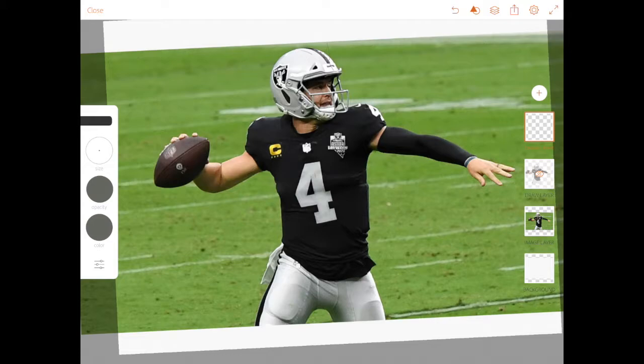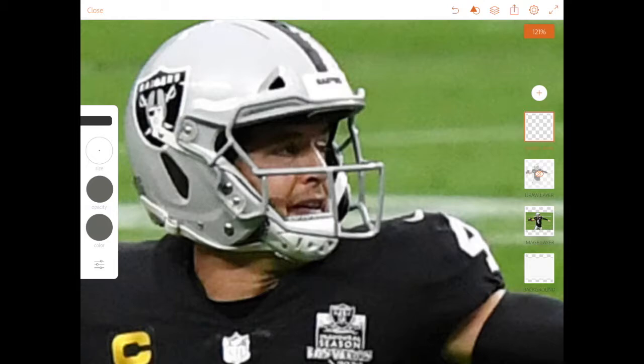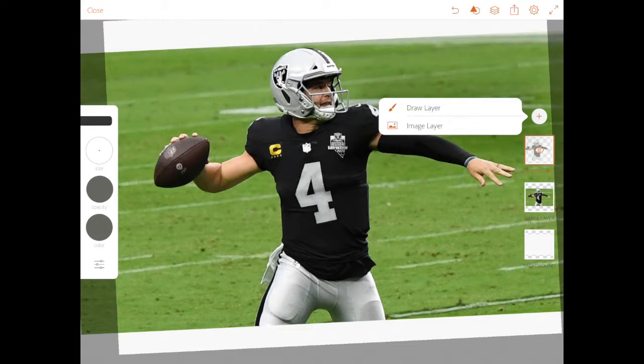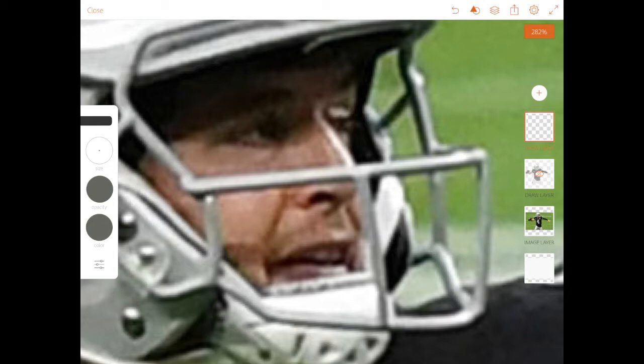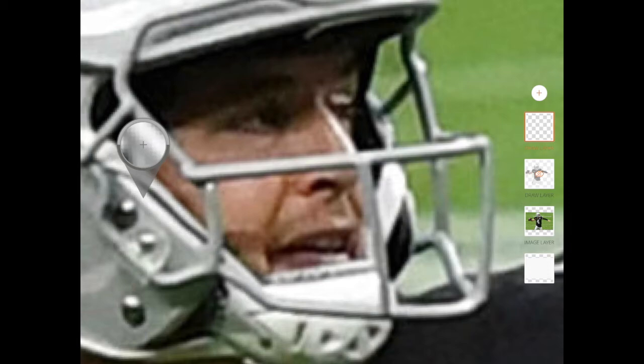To add even more detail, I'm going to add another draw layer, so I hit the plus sign and then draw layer, and then I am going to zoom in and add more details to its face and the rest of its body. So I'm going to use the picker tool to change to different colors on his face, looking kind of where the colors change the most. Just adding more colors is going to make it look a little bit more realistic. So if you kind of want to watch how I do it, and then I'm going to end up changing the opacity and the blend mode.